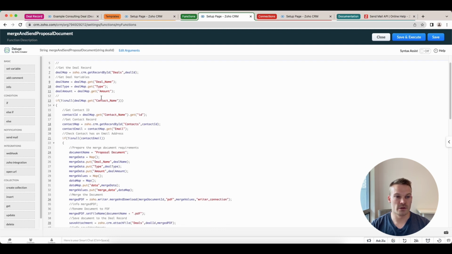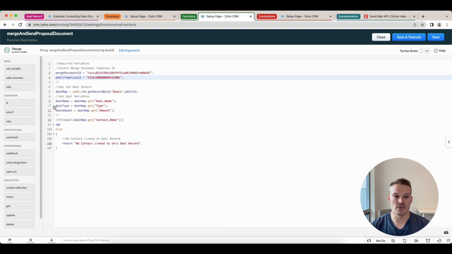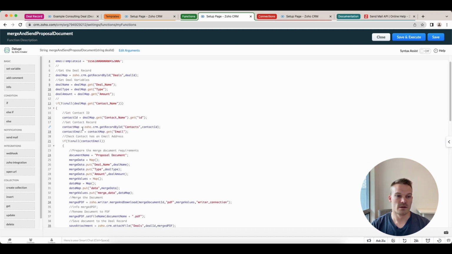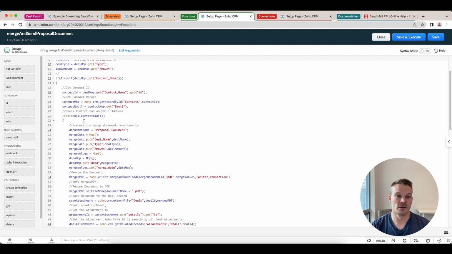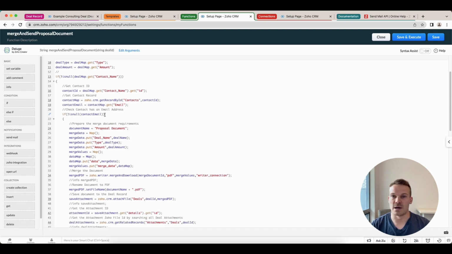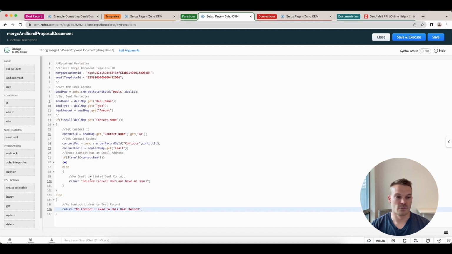In here, we're going to add a few checks. What I've done here is, if the contact name is null, we're going to return a message to the customer that says no contact is linked to this deal record. Next thing we're doing is getting that contact ID, and we're going to check that the contact has an email address. And again, if the contact's email is null, we're going to return related contact does not have an email.